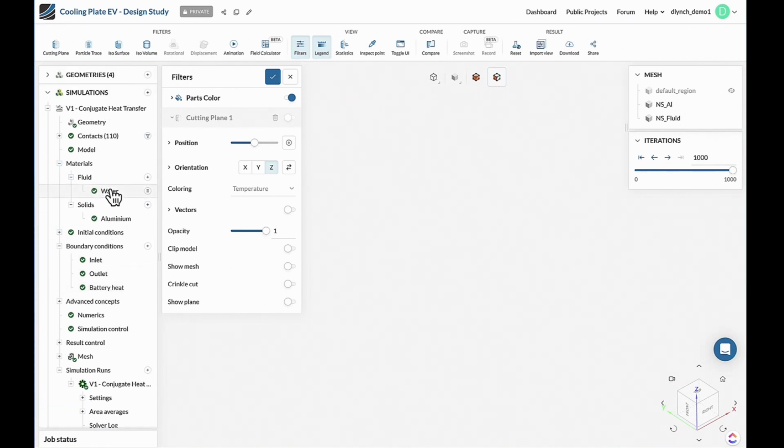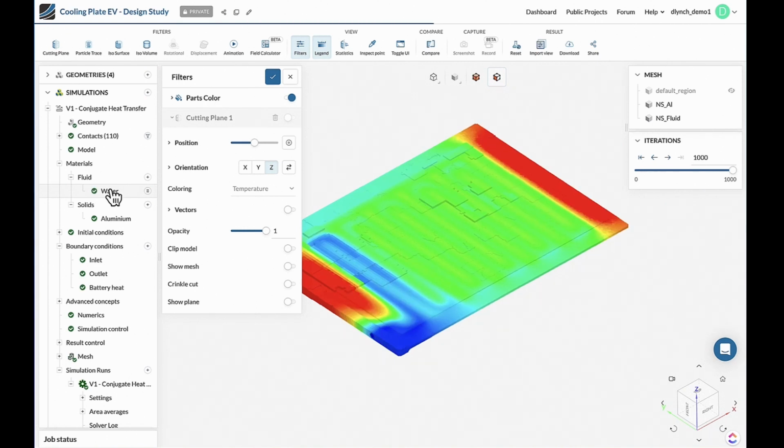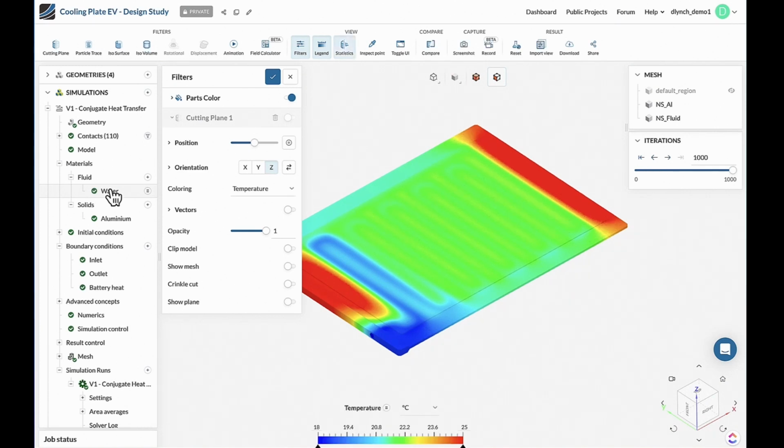So the simulation tree is where we do all of our technical bits. So we define what environmental conditions our batteries are going to be in. We define what the flow rate of the coolant is going to be. We define what the power of the battery is going to be in this case. All of these things are done technically on the left-hand side. Now on the right-hand side, we have the support functionality.